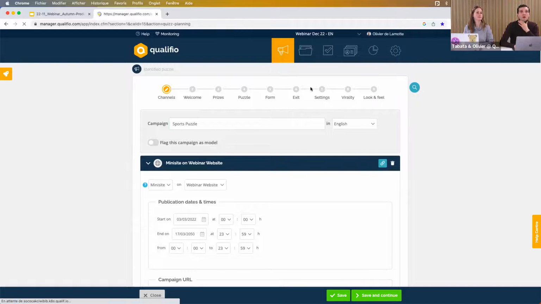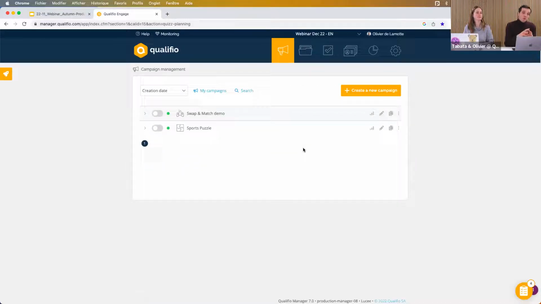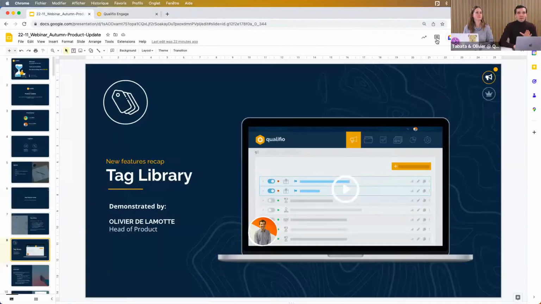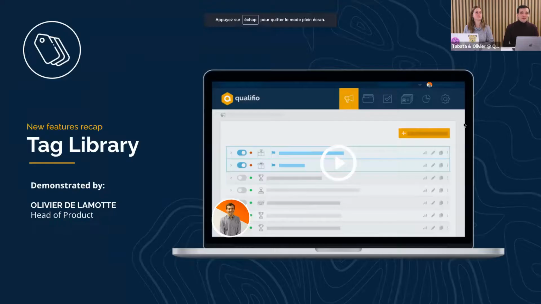level. So that's about it here for within the manager. So I'm going back here just to give you a couple more advice on using the tag library.